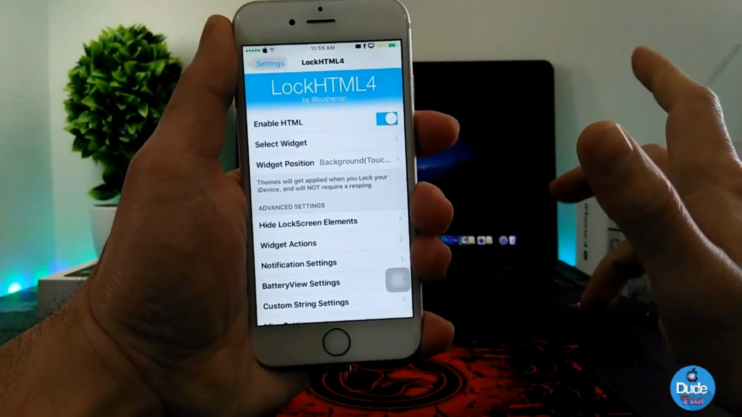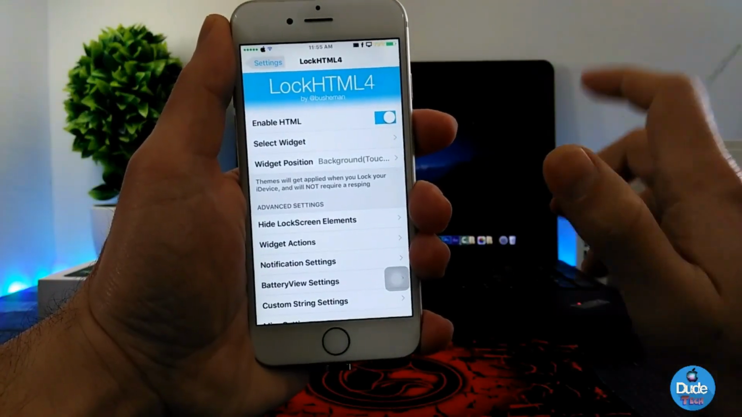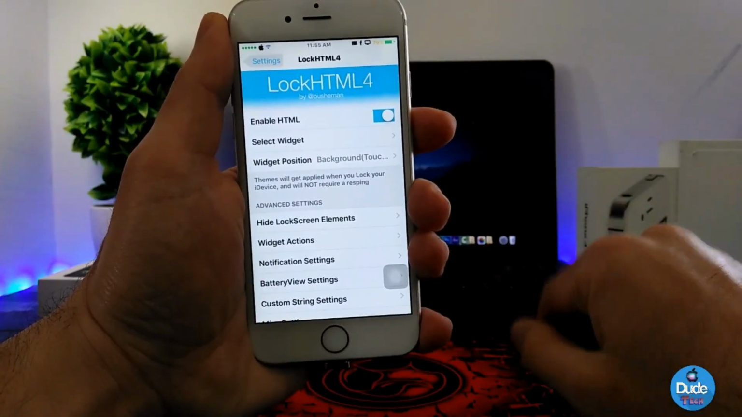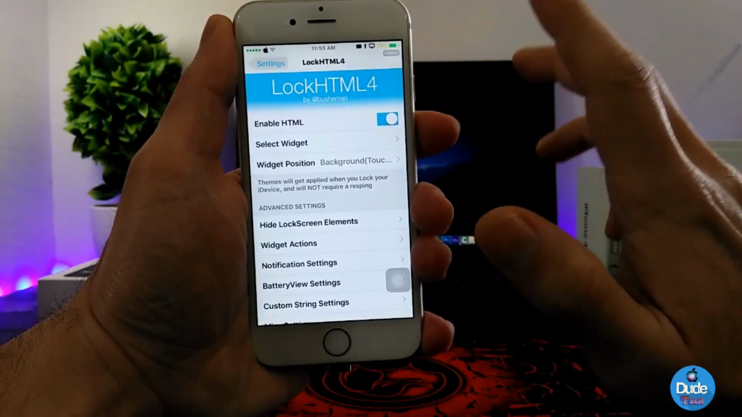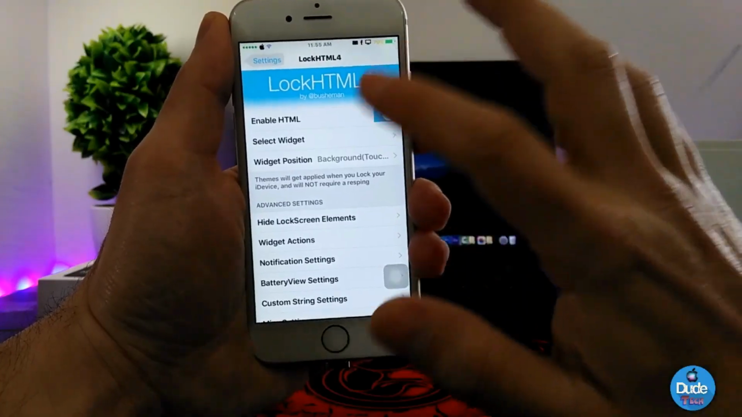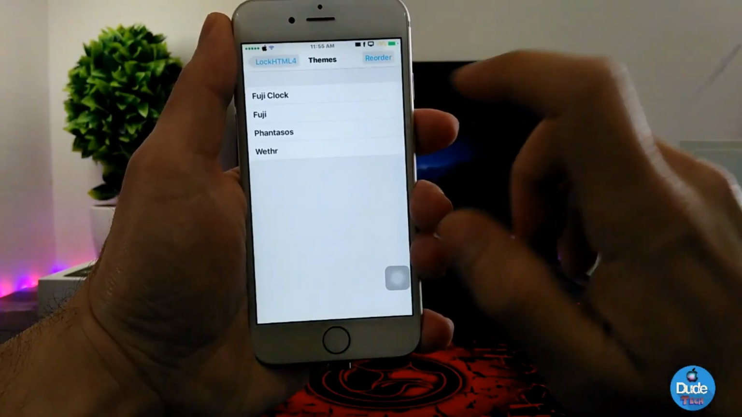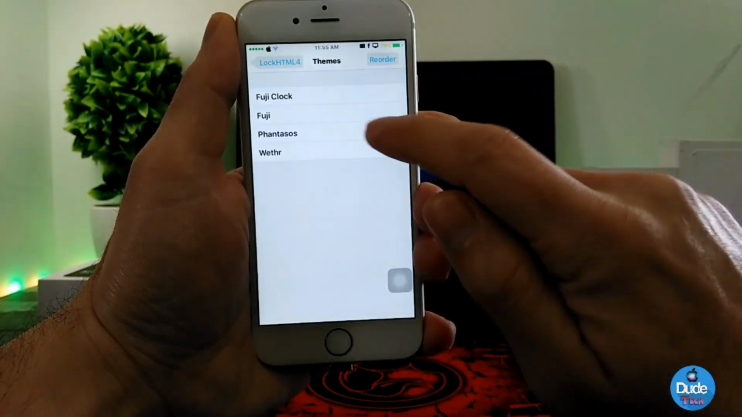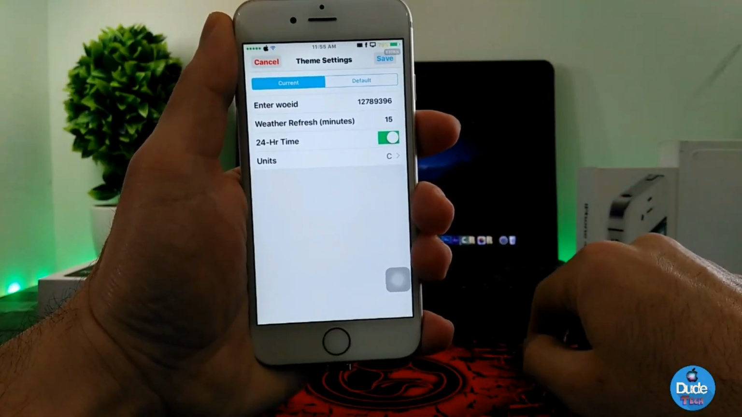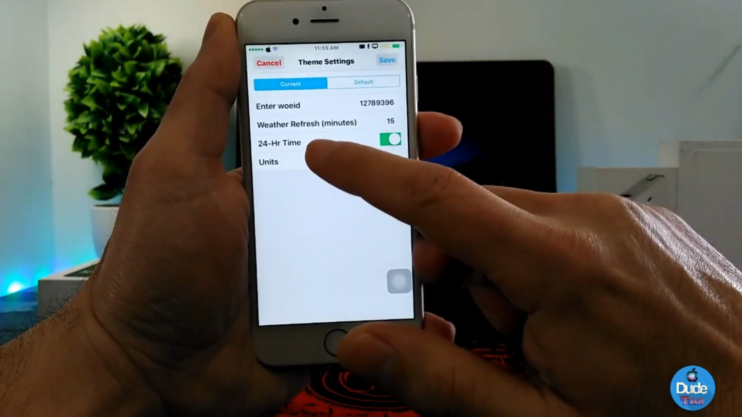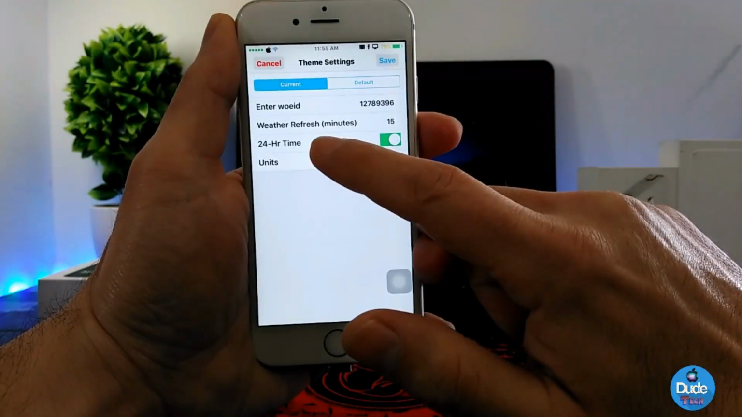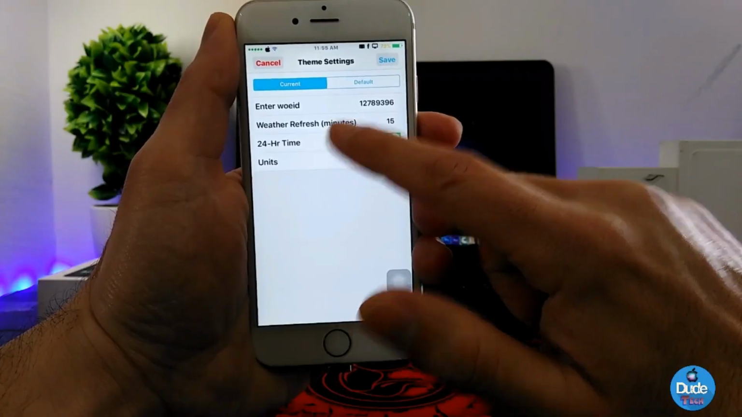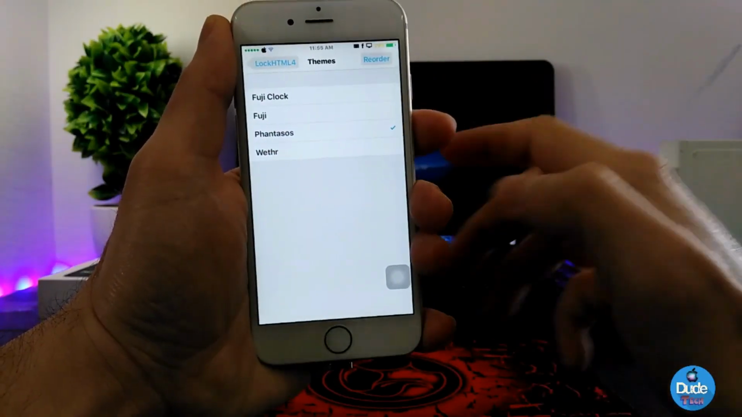Okay, so as I always told you guys, when you download a widget, you need to have LockHTML on your iDevice. So you will find the widget that you already downloaded under the select widget from here. And then as you guys can see, this is Phantasos, the one that I downloaded. It's already here. I'm simply going to tap on it here. Once you set everything, the time, if you want to customize, enable or disable here, do some customizing here if you want, and once you're done, tap on save.